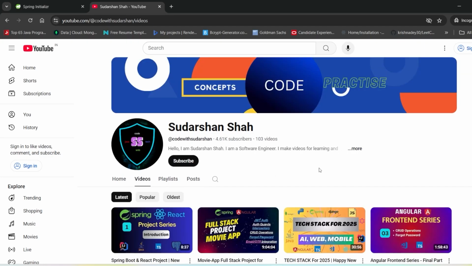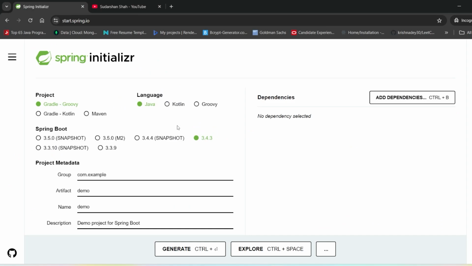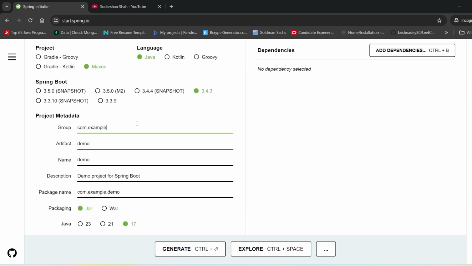So let's begin by starting our Spring Boot backend project. Let's go to the Spring Initializr. We'll select Java as the language, Maven as the build project, the current stable version, and we'll say com.book.api. Artifact will be book API, and the package name will be com.book.api. Packaging jar, and we will have Java 21.